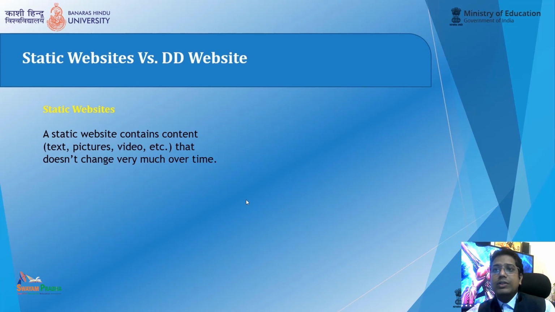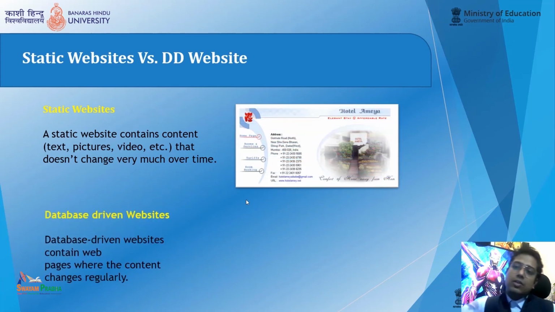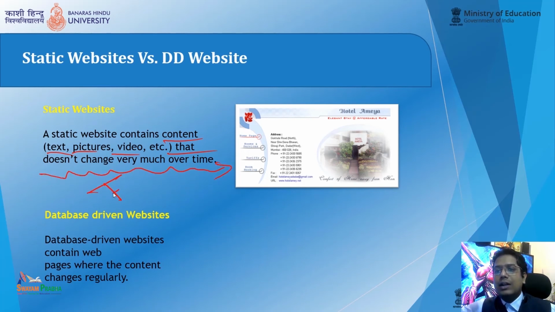Fine. So what is static versus data driven website? Here you can check out what a static website is. It contains frozen content like text, video, and pictures, right? And usually it doesn't change over time frequently. Maybe you have to update this information after 6 months, after 1 year.